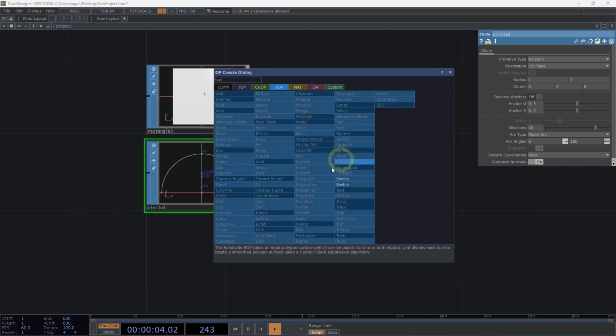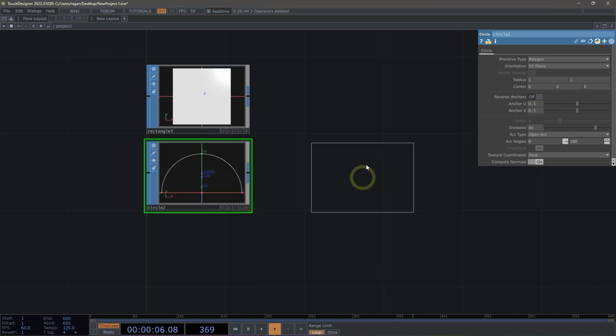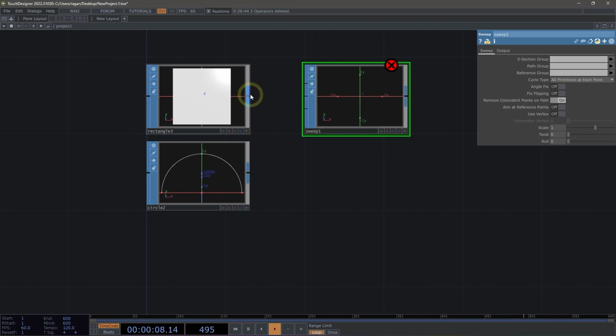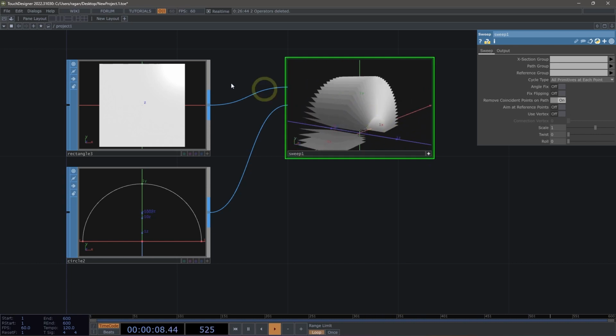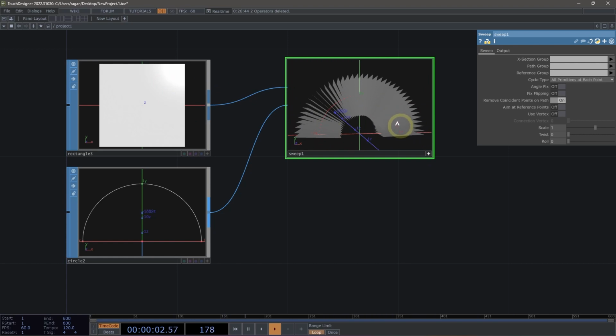Next, let's go ahead and add a sweep SOP into our network. Now I'm going to connect my rectangle to the first input and my circle to the second input. And what we'll see as a result is that we now have one of our input primitives along each one of the vertices of this backbone second input. Now this looks pretty similar to the copy SOP, but there's some other interesting tricks that we can do here.